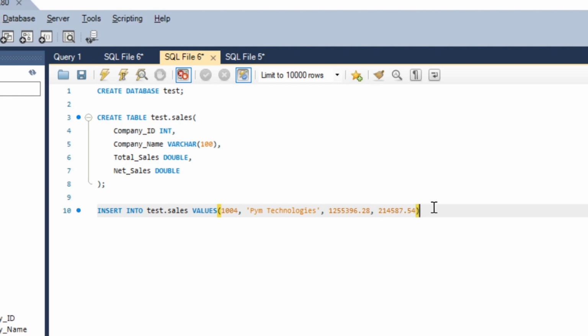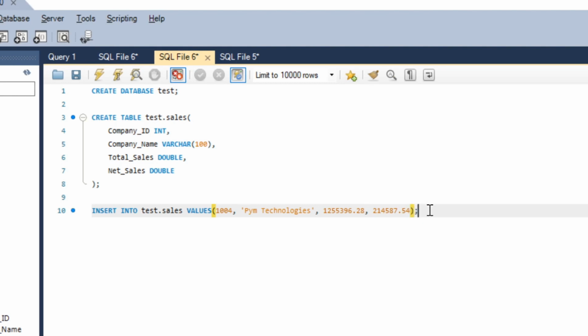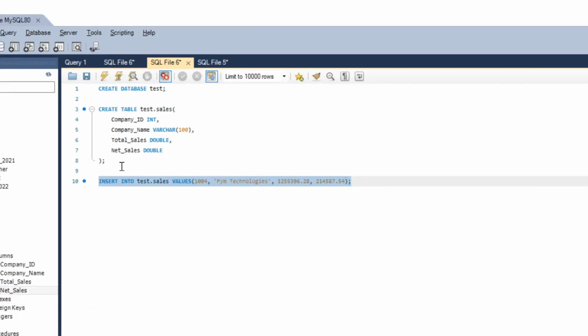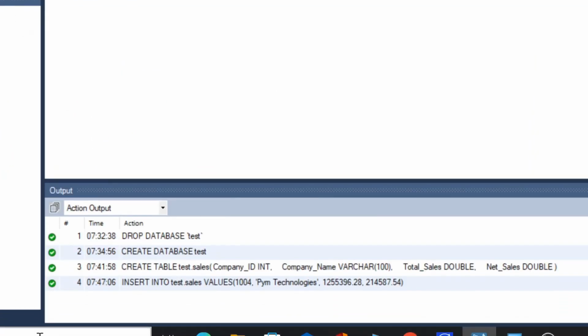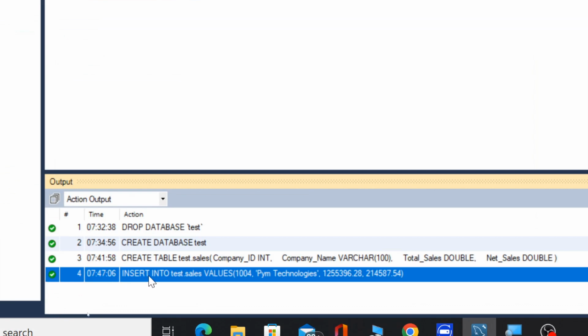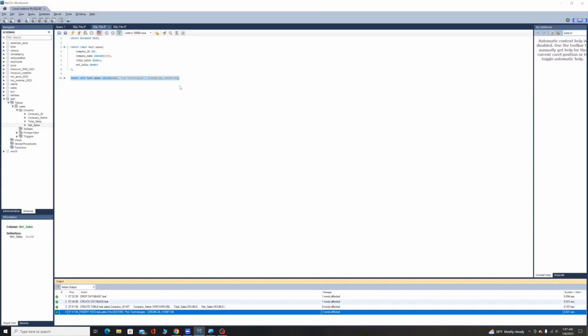You're just going to close off the parentheses, and then we put our semicolon to indicate that it's the end of the line. So this is the complete statement. This is how we're going to insert this information into our test.sales table, and again, insert into test.sales the following values, and it's just going to put all that stuff in there. So let's highlight the line. Let's give it a run. Let's see if what we did is correct. And if we come down here to the output, sure enough, the values have been inserted correctly.